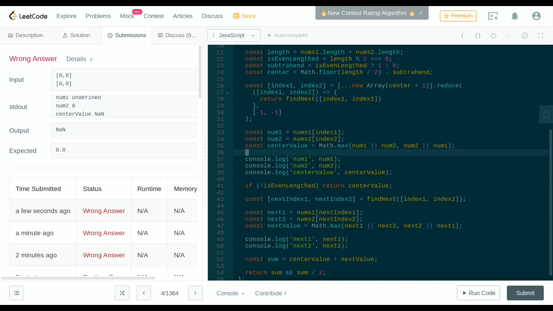JavaScript is truly the dumbest. I'm upset right now. So math.max, if one of them is undefined, it returns not a number. Why? Just return the number. Return the thing. Okay? Okay? So the problem is that when num2 is 0, like it is in this example, it's falsy and it's going over here and it's returning undefined.